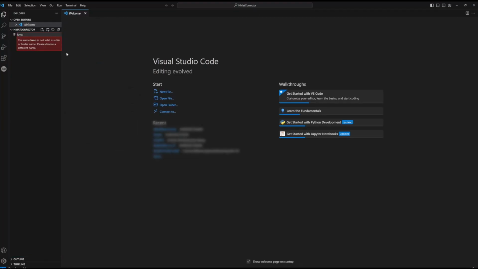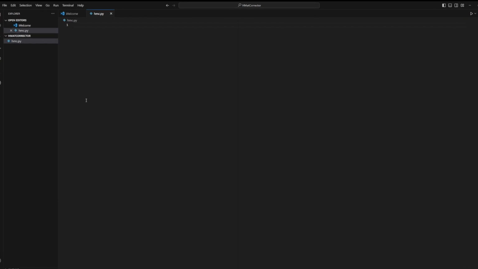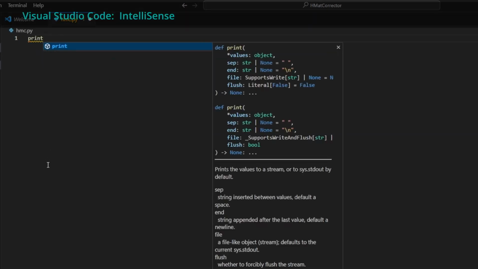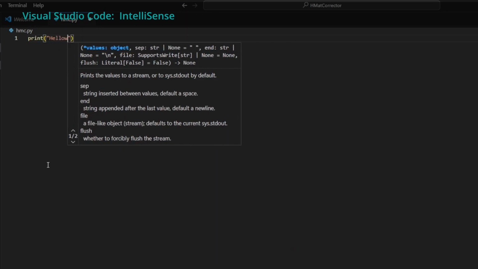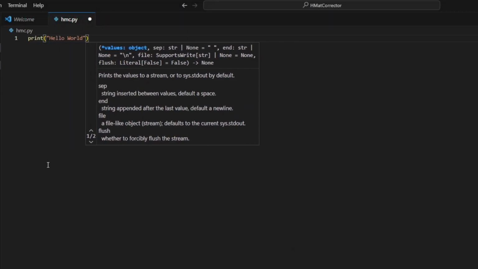I choose a short name here because I potentially have to type this in the Windows command line. Because I gave my file the extension .py, VS Code knows that it is a Python file, and while I'm typing it comes up with a lot of suggestions, all based on the programming language Python and the code I've typed so far. To try it out, I go for the most famous Hello World example.